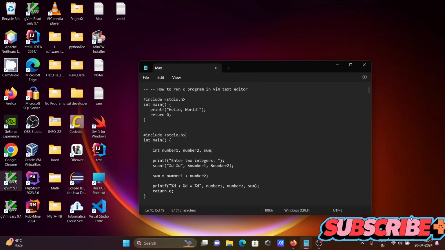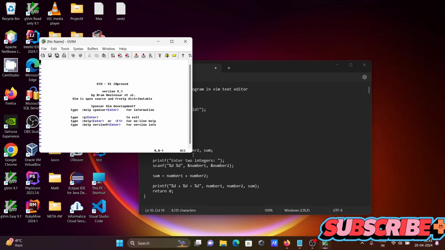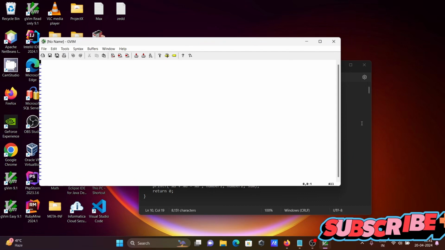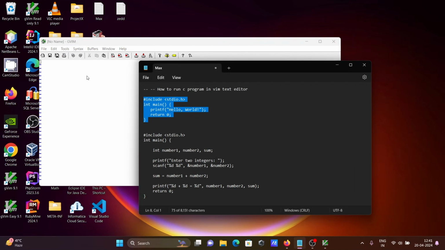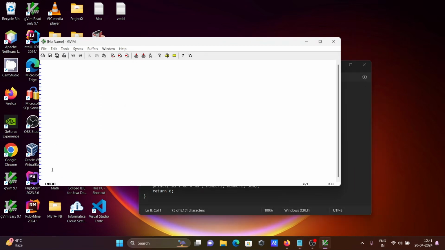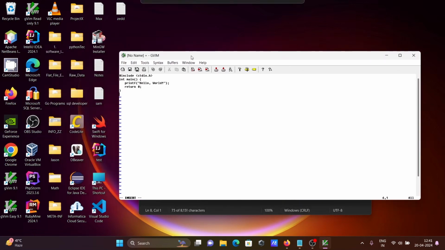The next step is, let's open the Vim text editor. And here, let's copy this code and press I. When you press I, insert mode is enabled. Then right click there and paste this code. Now the next step is, press ESC, then colon W, and give the file name. So let's give test1.c. So the file is now saved as test1.c.